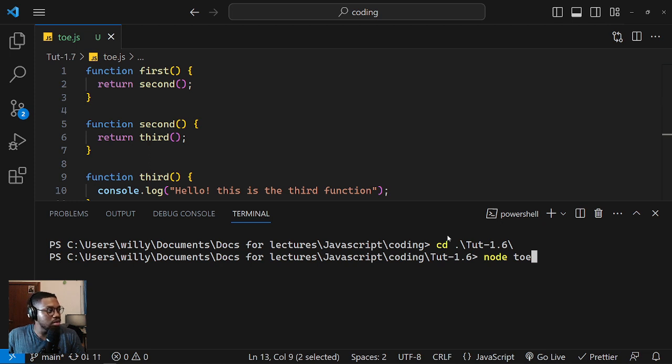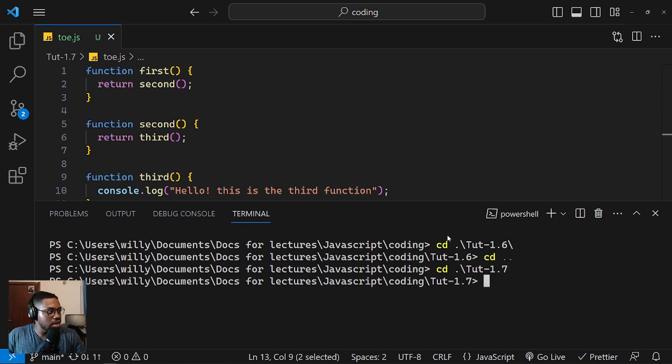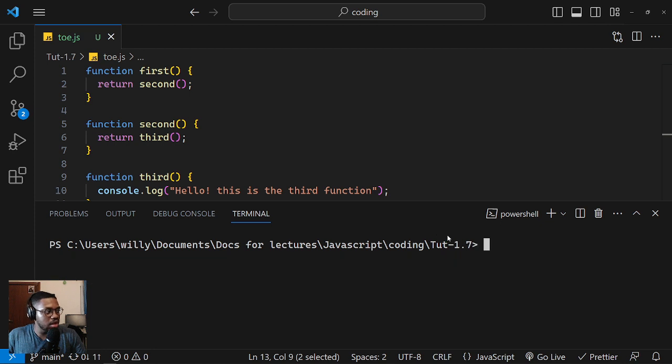What's happening? Oh, okay. So I'm going to the 1.6. Meanwhile, we are on 1.7. So let me go back to 1.7 here, like this. Let me clear it and then just type node. Of course, you need to install node to do this, but it's not really necessary at this stage. We are still learning JavaScript.